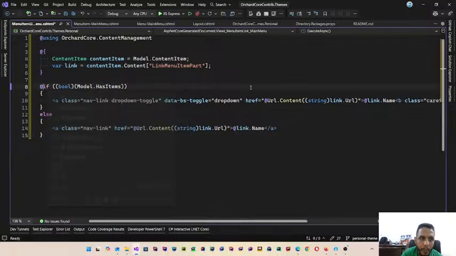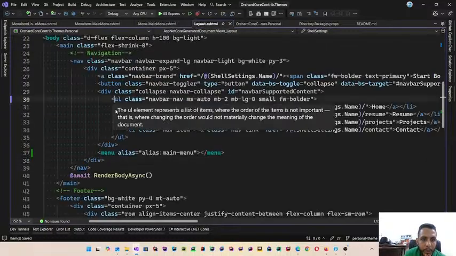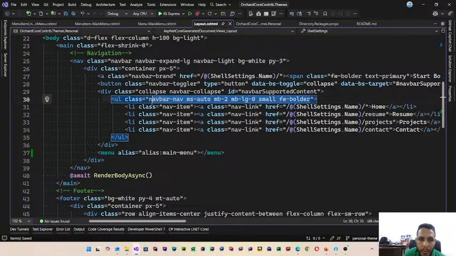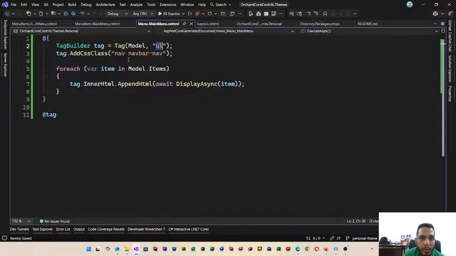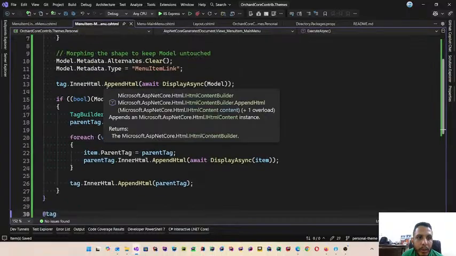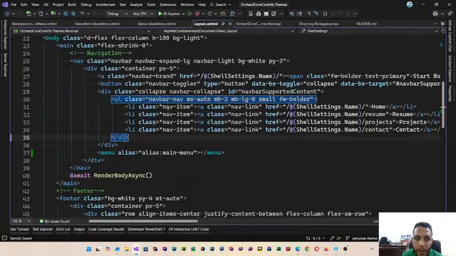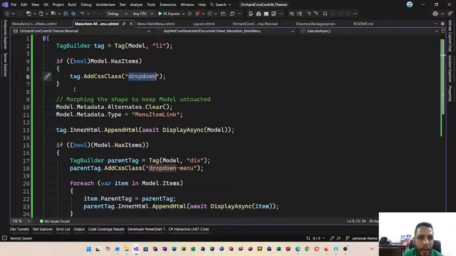Okay. Now let's try the main menu. Here we have a UL, right? We have this as classes, CSS classes, so we will add it here. And that's about the UL. This is just to construct the main menu, which is the UL. Now for each element, which is an LI, each LI has items, and here is if the model has items. In our case, I don't have any items.